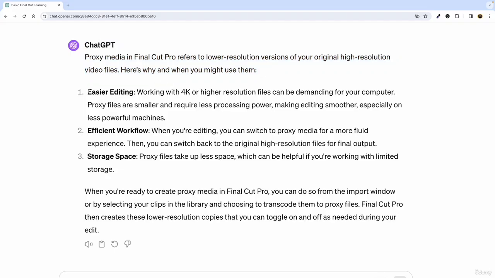First is easier editing. Working with 4K or higher resolution files can be demanding for your computer. Proxy files are smaller and require less processing power, making editing smoother, especially on less powerful machines. The second point is an efficient workflow. When you are editing, you can switch to the proxy media for a more fluid experience, then switch back to the original high resolution for the final output. The third benefit is that proxy files take up less space, which can be helpful if you're working with limited storage.